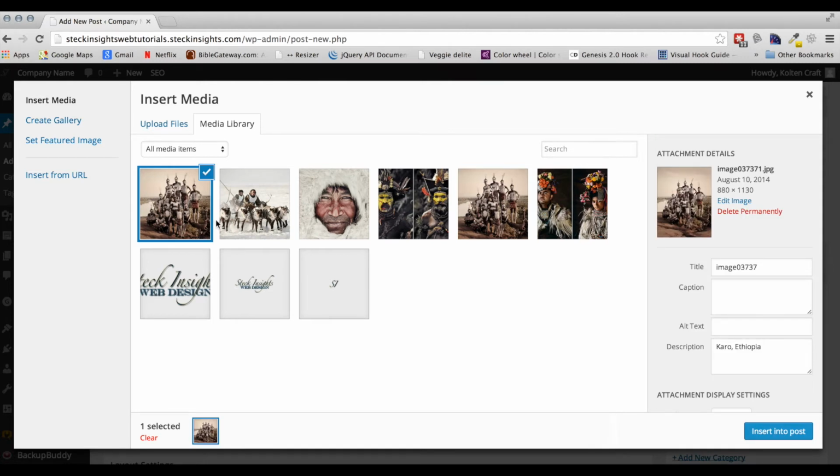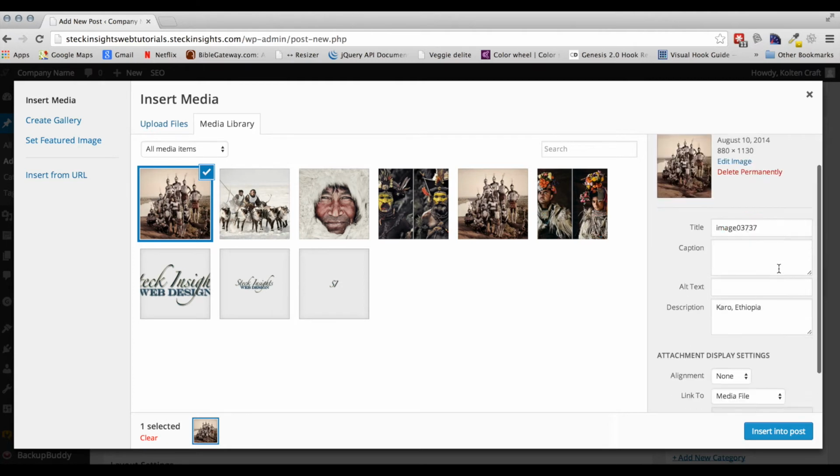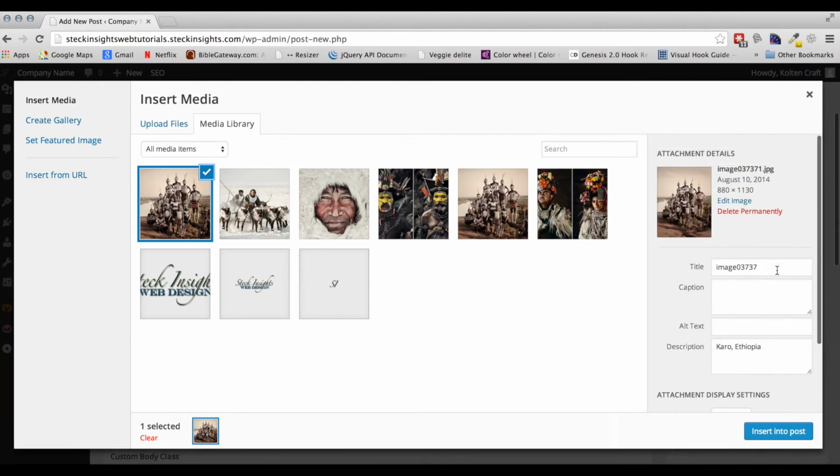Once you have selected an image, you can move your attention over to the sidebar to the far right of the box. In this sidebar, you have several options that will govern how your image will show up on your post. Let's go over those options now. The first text areas are the title area, the caption area, and the alt text area, and then the description area.